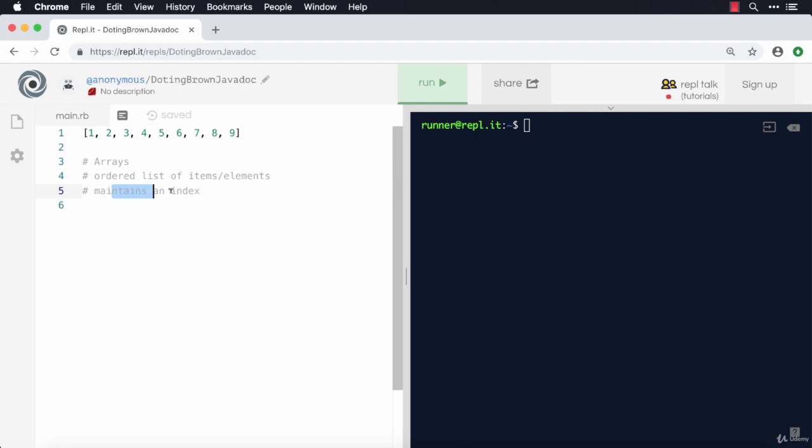And then the other thing is that it maintains an index. So as we saw, the element 1 here is at index 0. Element 2 here is at index 1. 3 is at index 2. 4 is at index 3. So it starts with the index at 0 and continues onwards, right?